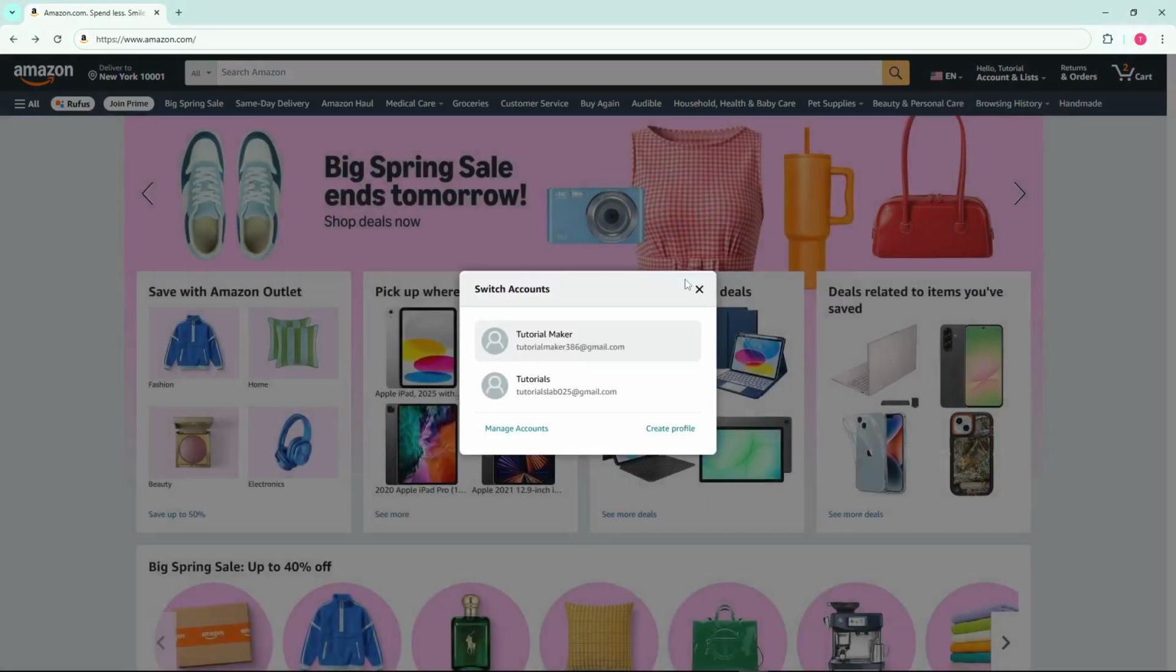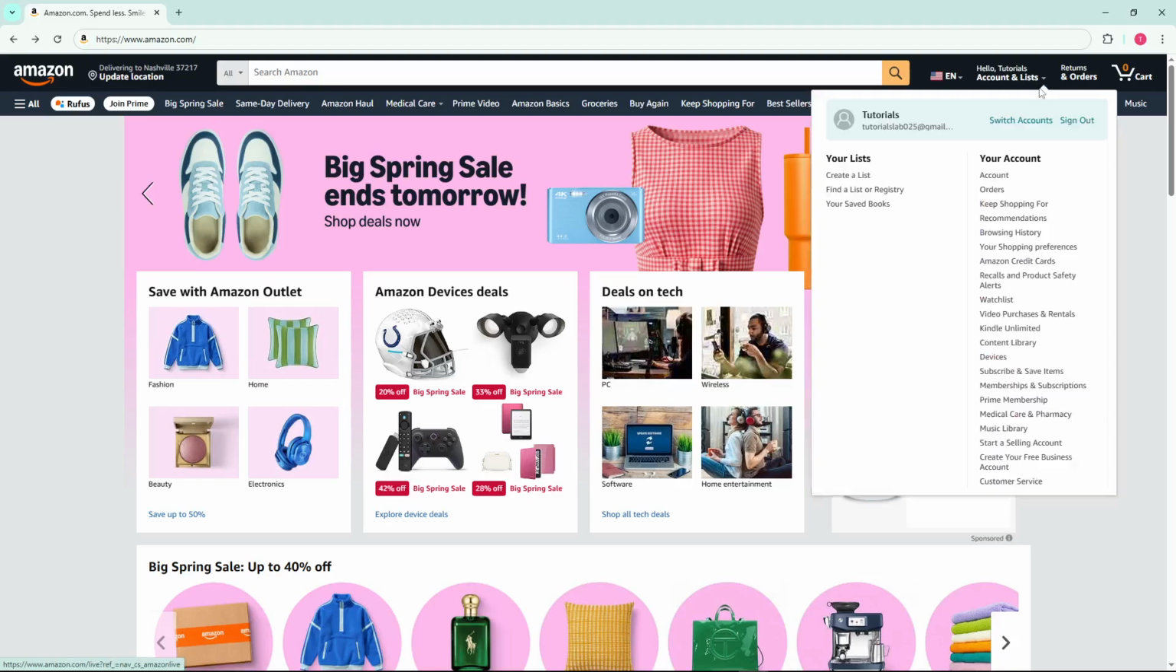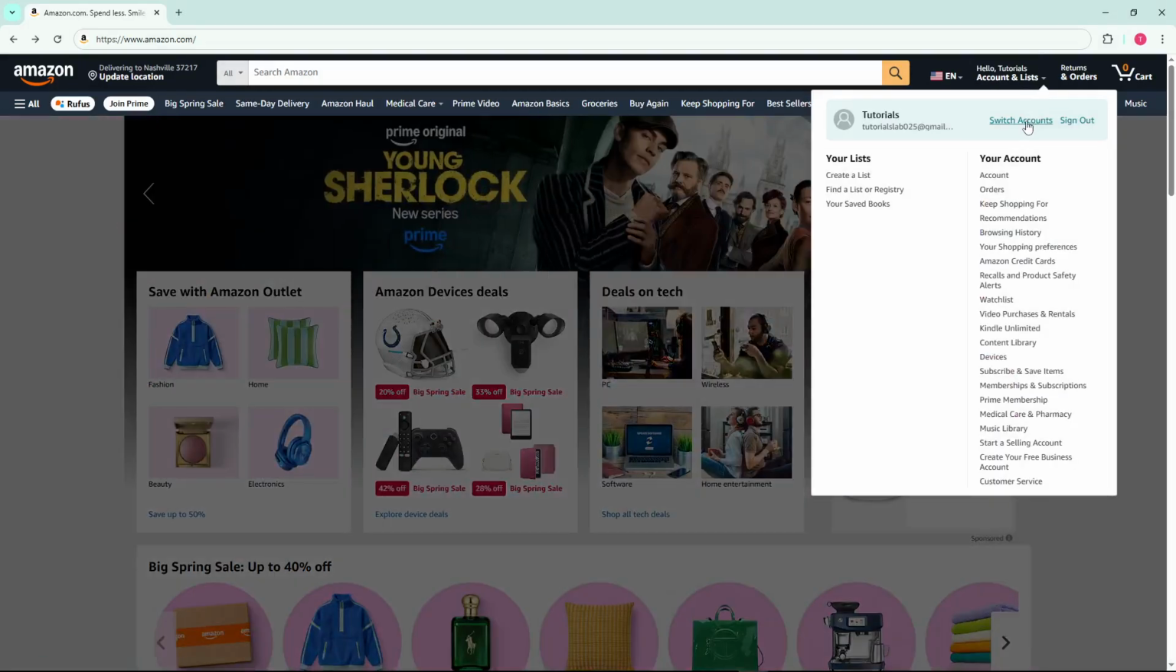Now you'll see a list of accounts that are already linked to your device. Simply click on the account you want to switch to, and Amazon will instantly switch you over. It's that straightforward, allowing you to access different accounts without having to log out and log back in each time.